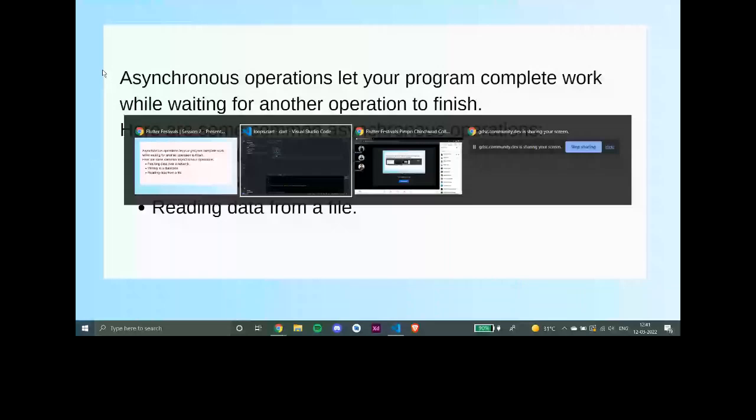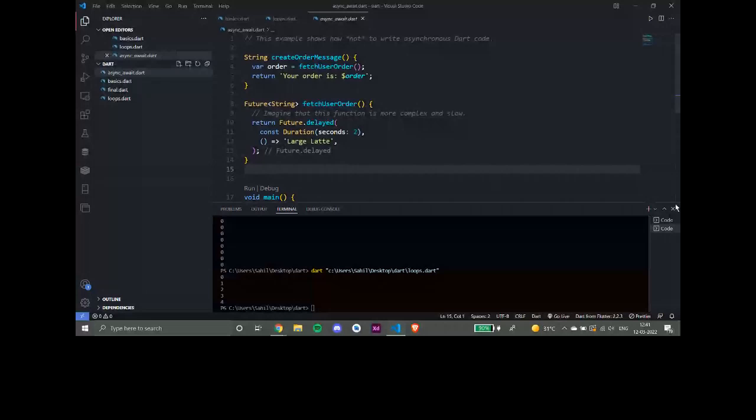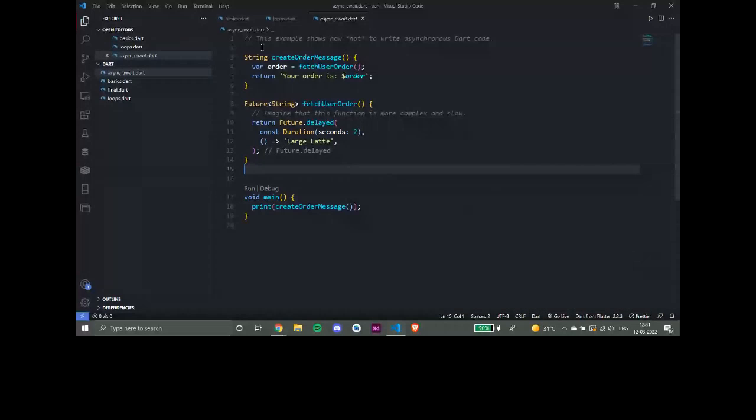So to give you the idea, I just went over the details. This is an already written program. This example shows how not to write asynchronous Dart code. Remember, it is showing how not to write asynchronous code.